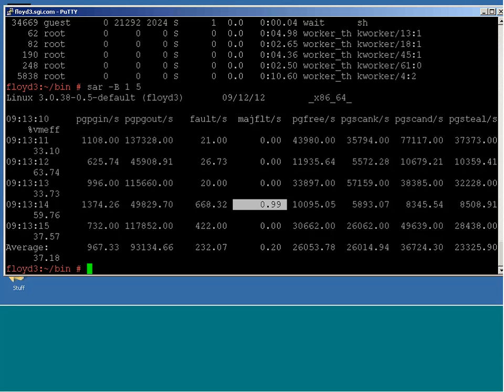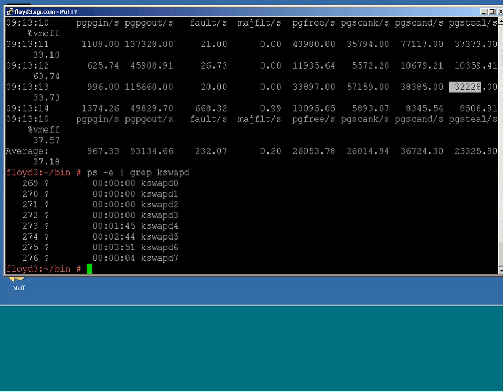But all here, we're scanning pages, 33%. Let's just take this one. Interesting, it's jumping all over the place, but we scanned, in this case, 38,000 pages and 32,000 were trimmed. We have trimming going on here. That's why kswapd is busy. Even though there's no swap traffic, kswapd is busy managing memory on a couple of those nodes. Again, a ps -e, grep for kswapd, and we can see the nodes 4, 5, and 6.